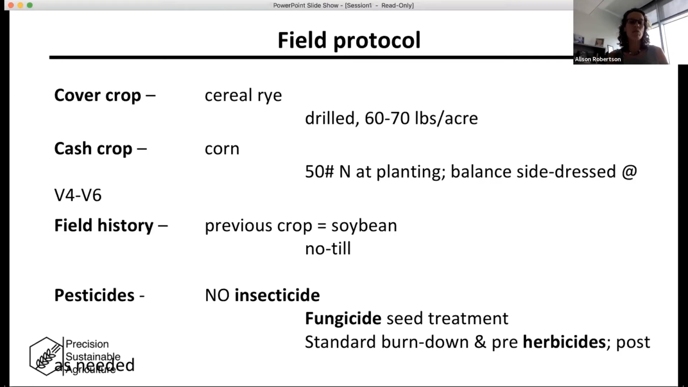Pesticides are obviously important because we're going to be looking at pests. We want to see insects, we want to see disease, and we want to see weeds. No insecticides are going to be applied to the field or to the seed. We will use fungicide seed treatments on our seed. We know from work here in Iowa that that doesn't impact too much how much seedling disease comes about.